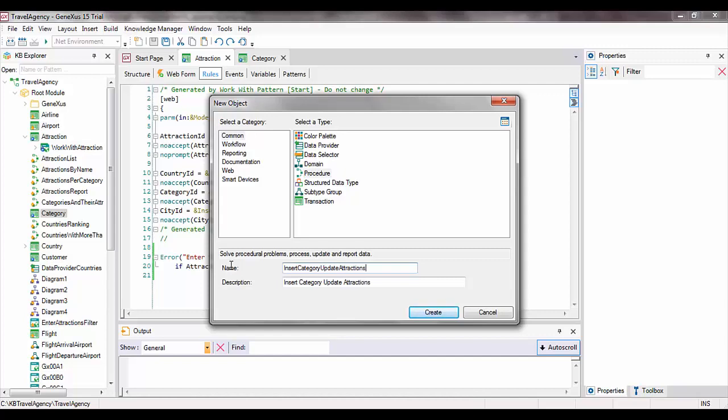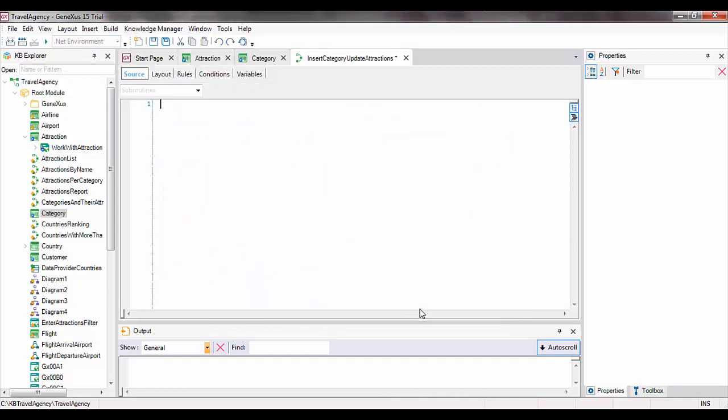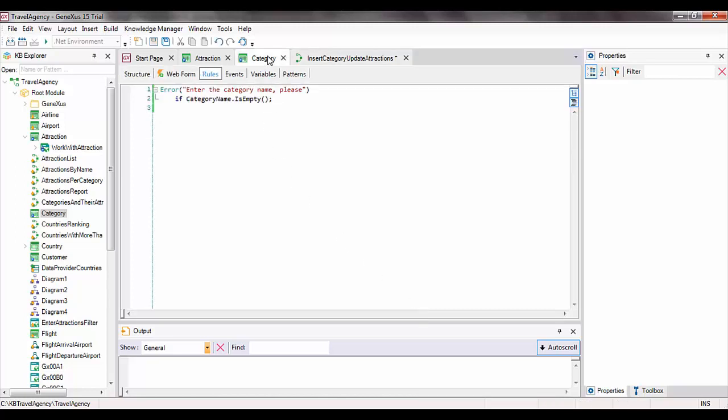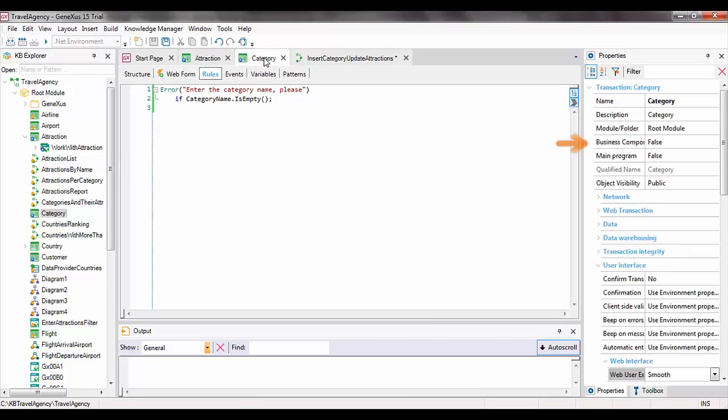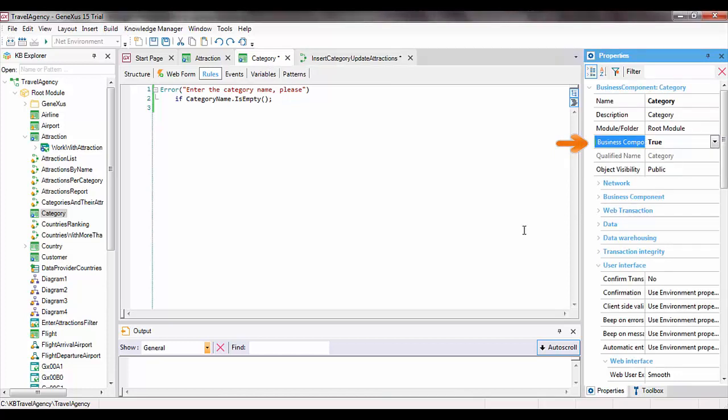What we need to do first is create the tourist site category. To do so, we will use a business component from category. To create it, we open the category transaction, find the business component property, and we'll set it to true. As a result, GeneXus will create a structure based on the category transaction, whose associated features will be similar to those of the transaction.